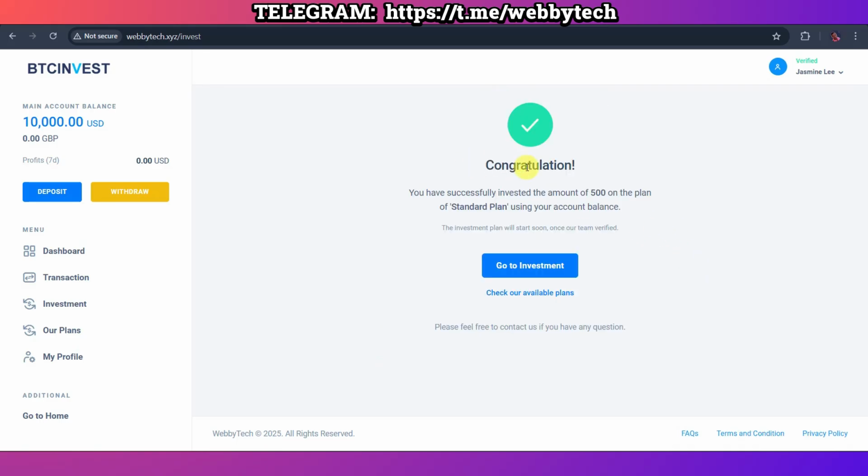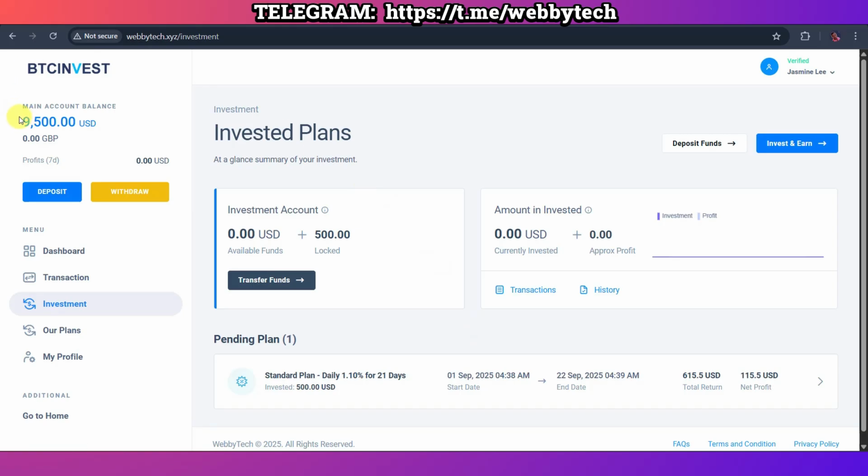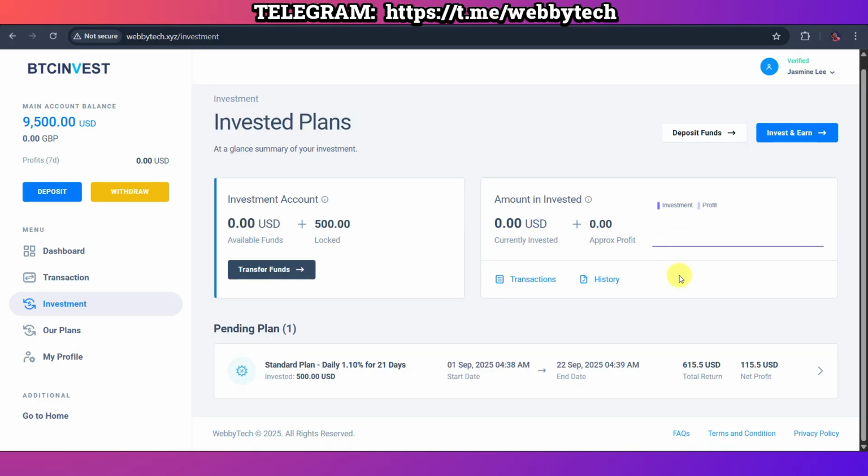And here we have congratulations, you have successfully invested the amount on the plan. And here if I go to investments, now you can see that it has impacted my account balance. Now my account balance is 9,500. You can see I have some financial analysis already going on, and you can see the investment amount. This amount is locked already. You can just feel free to go through all this. This right here is the investment.